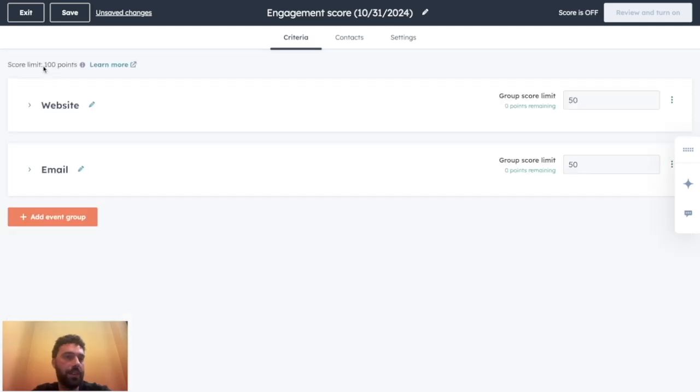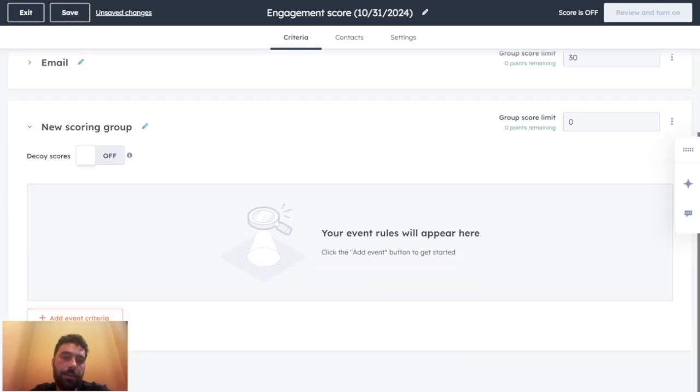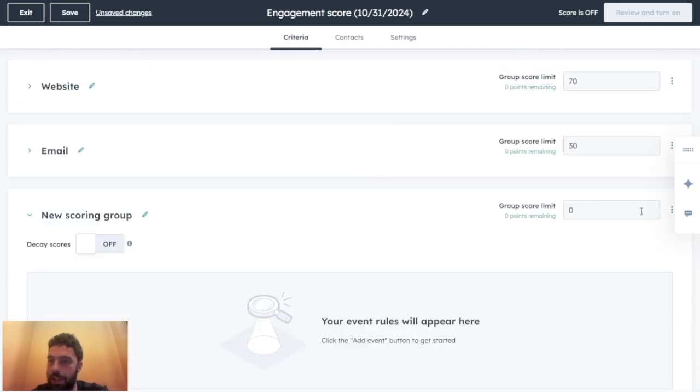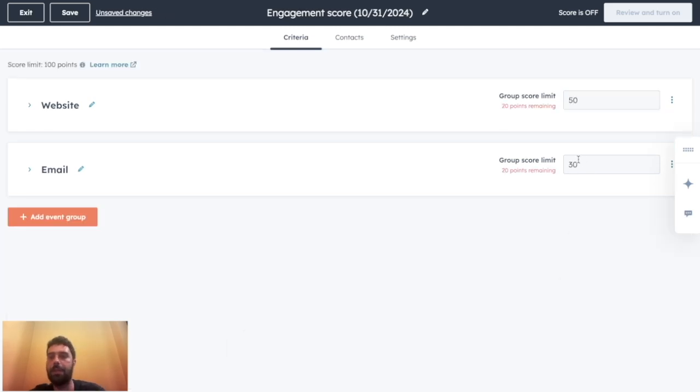So now we notice that we can really divide our 100 points into different categories. Of course, if you think website is more important than email, you can put 70. They will tell you that there are 30 points remaining and you put 30. Everything is good. You can add as many event groups as you want, but for this example, I think 2 is enough. It works the same way. Let's go back to 50 for this example. So now that we created the groups, let's see what that means.